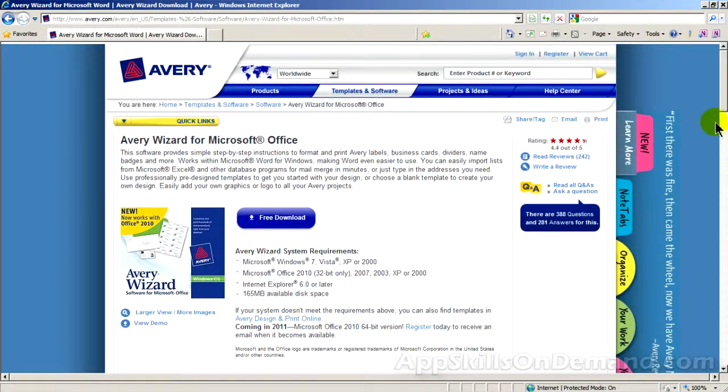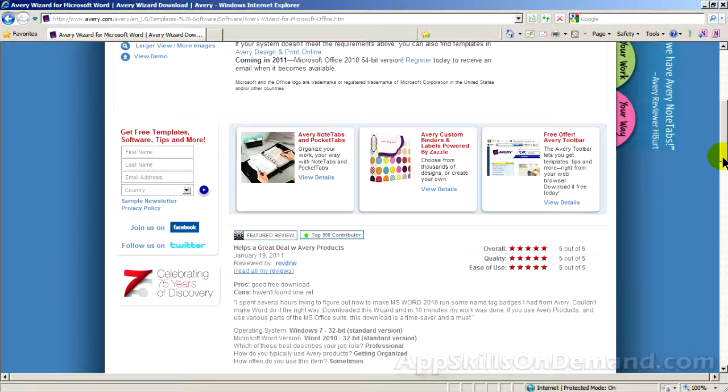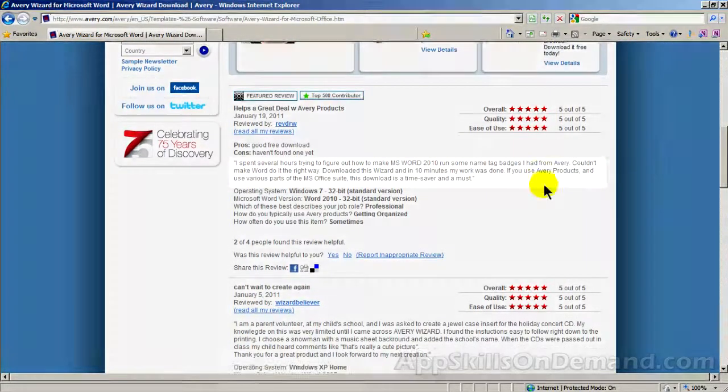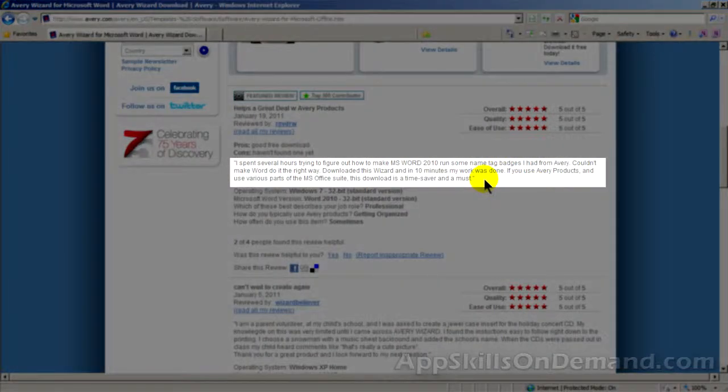Let's take a look at the review below. It says, I spent several hours trying to figure out how to make Microsoft Word 2010 run some name tag badges I had from Avery. Couldn't make Word do it the right way. Downloaded this wizard, and in 10 minutes my work was done.